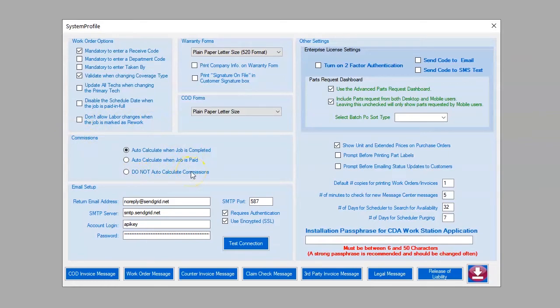We want, as a company, to go ahead and calculate it manually. So for system settings, for commissions, you have three different radio buttons that you can select from: when the job is complete, when the job is marked paid, or when you manually want to do it. So let's start off with when a job is completed. What does that mean? What does that look like?